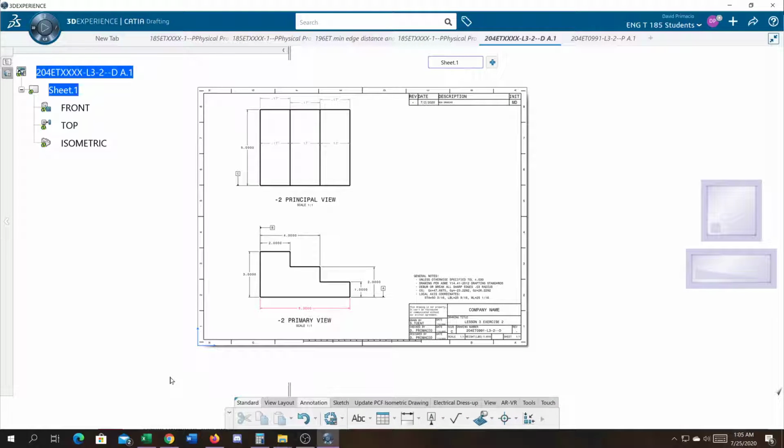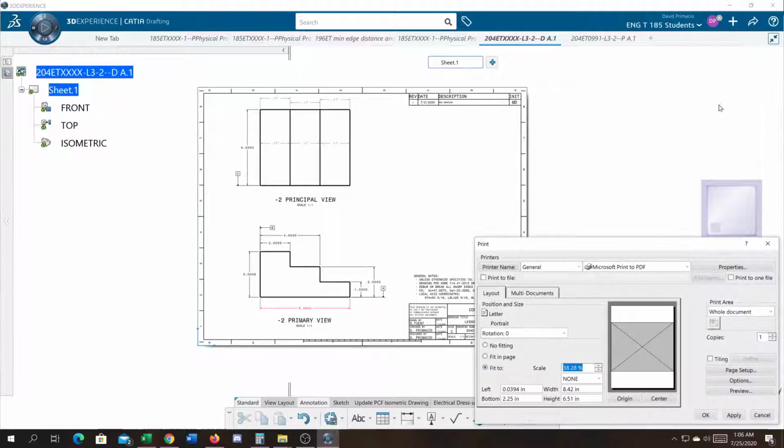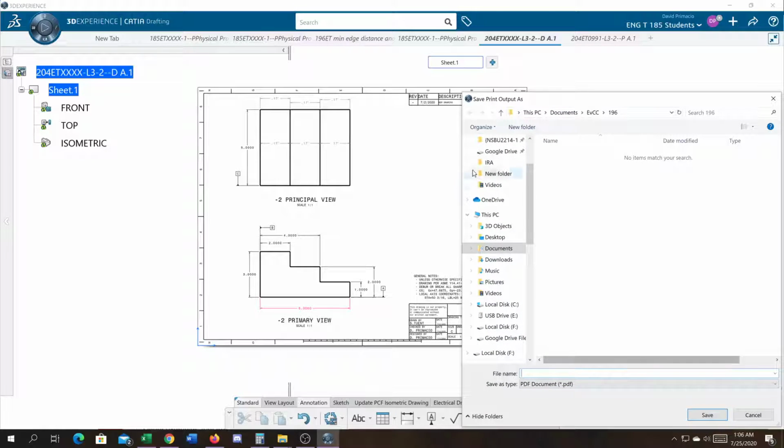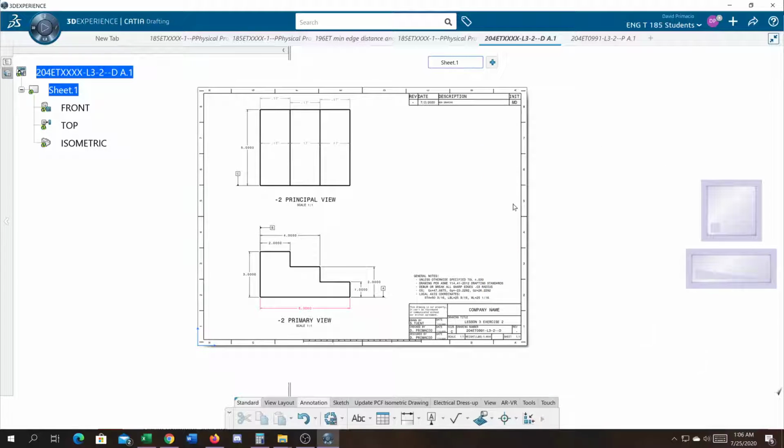Okay, to submit the drawing into Canvas, we have to print the drawing as a PDF. So I would hit Microsoft PDF in this list, fit to page, say OK, and then you're going to save it with the same name as what you have for the drawing. So you're going to submit that PDF.